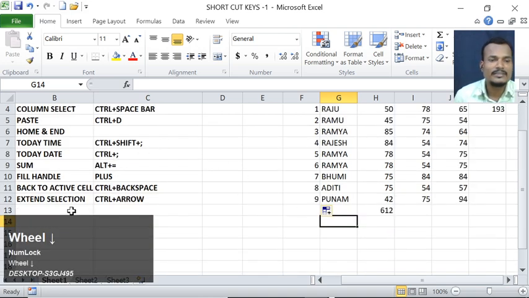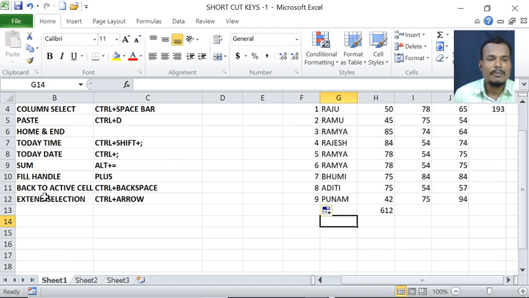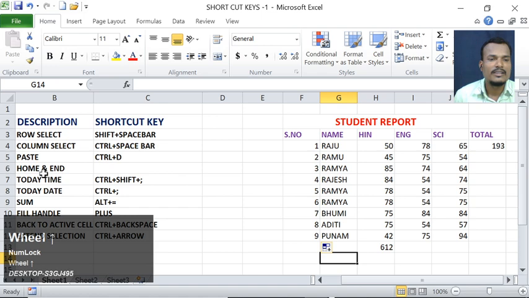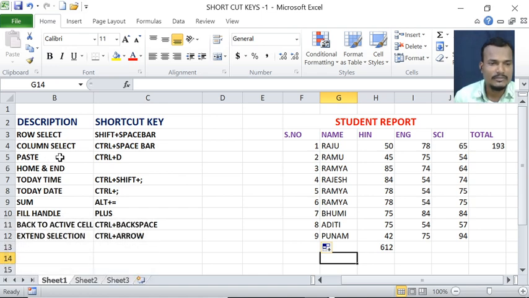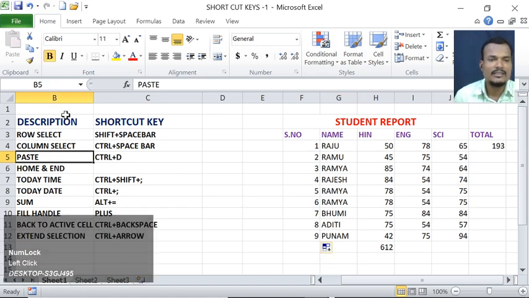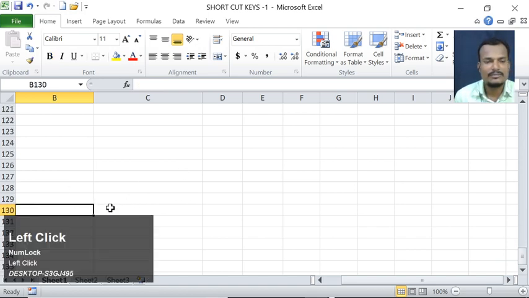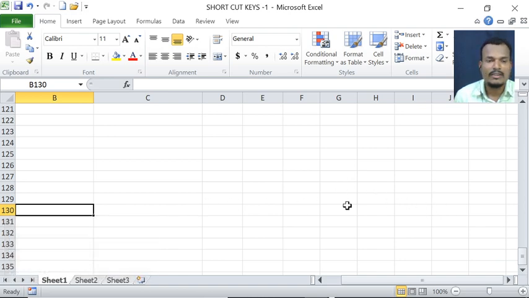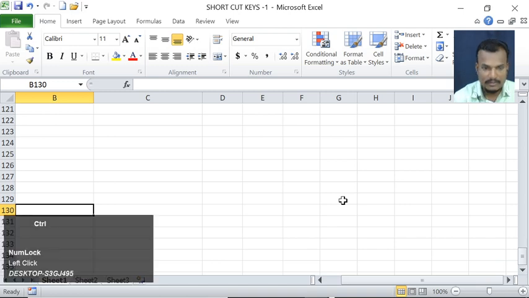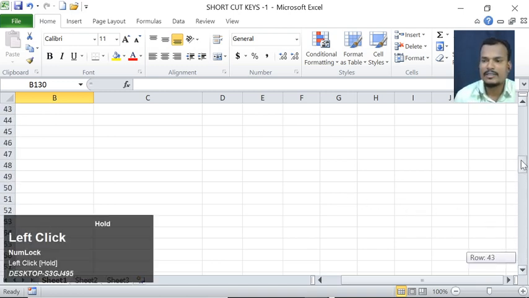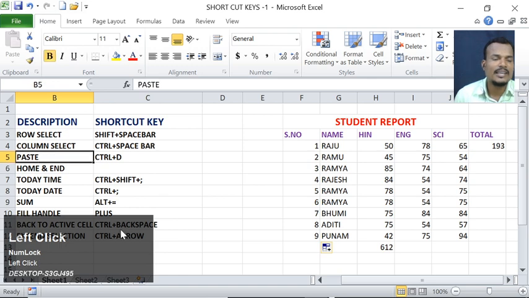Right. What is the next one? Back to active cell, Control plus Backspace. Observe here, suppose I have selected this cell, that is B5, and I have some work on B130. Here I came. Control plus Backspace. For example, you are here, B5.